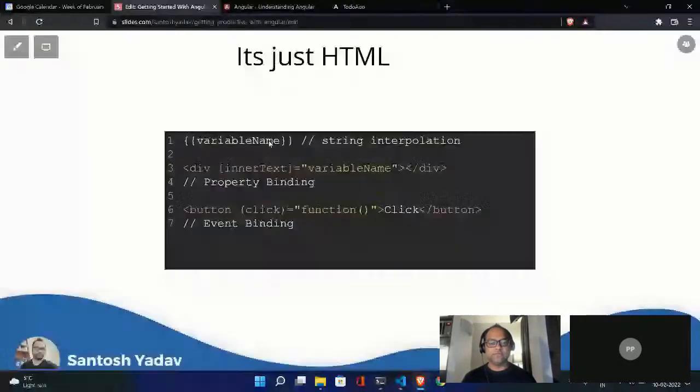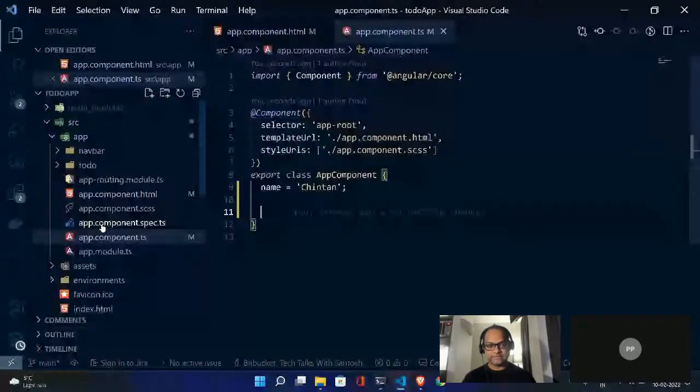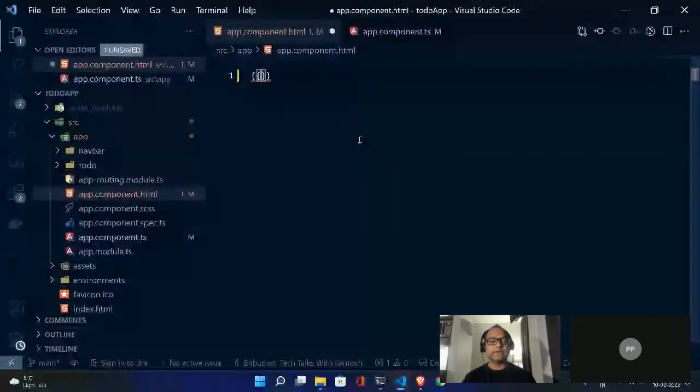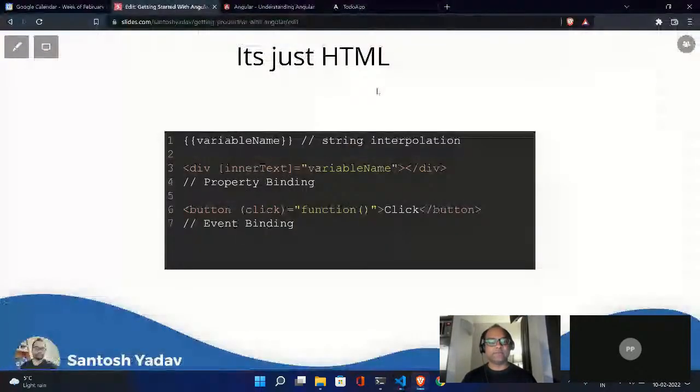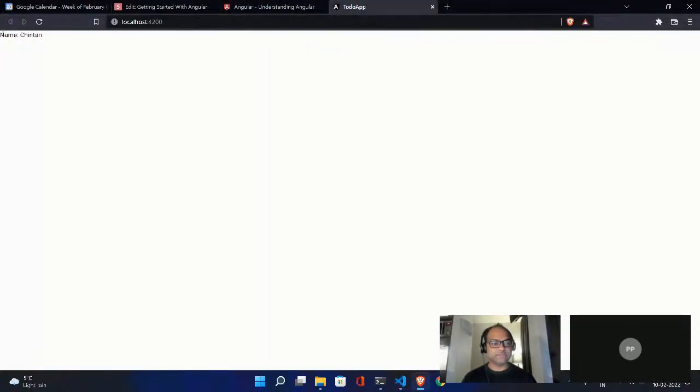How will we do that? To achieve this, we can use the first way, which is called interpolation syntax. You can just use double curly brackets. This is a special Angular syntax, and you just use the variable name which you want to display. So I can do something like this: name, colon, and double brackets name. Let's go ahead and see our application, and you can see name displayed here.